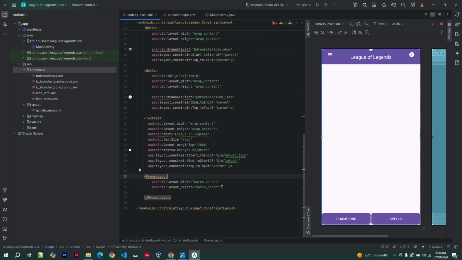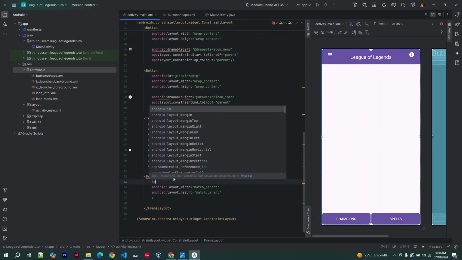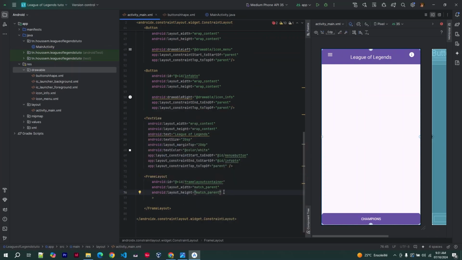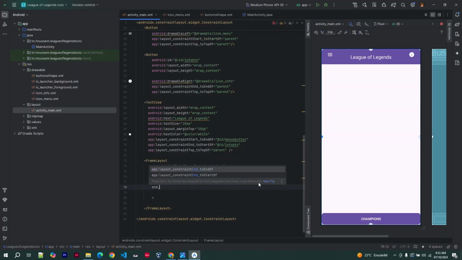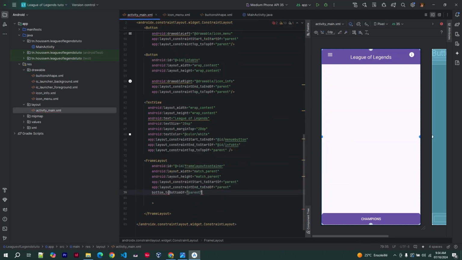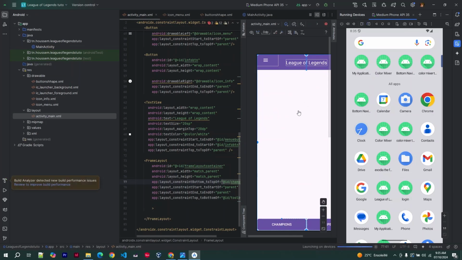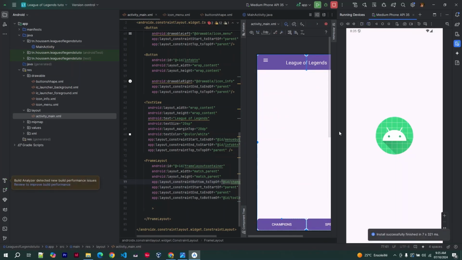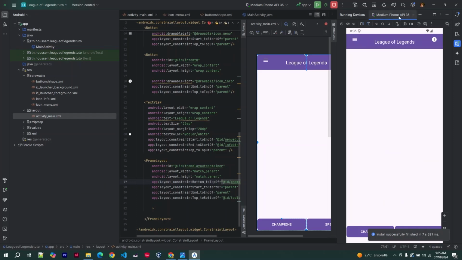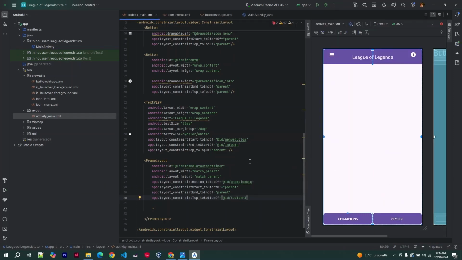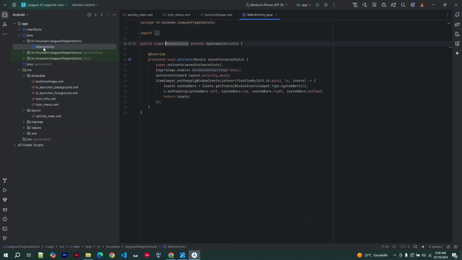And finally, the frame layout. I will add an ID. And I will fix the position. And now this is the result. Let's go to the activity main.